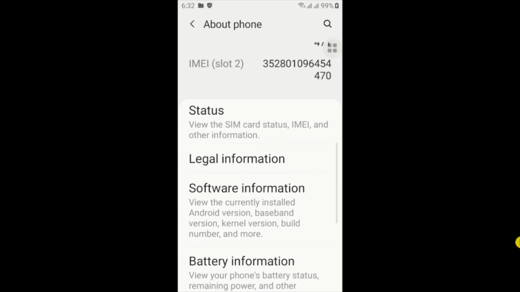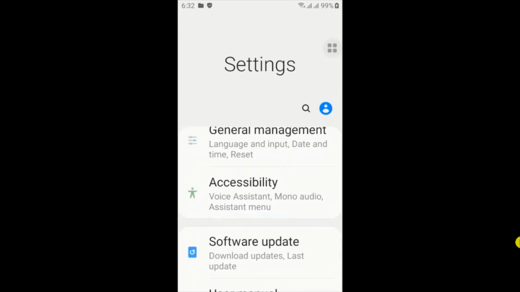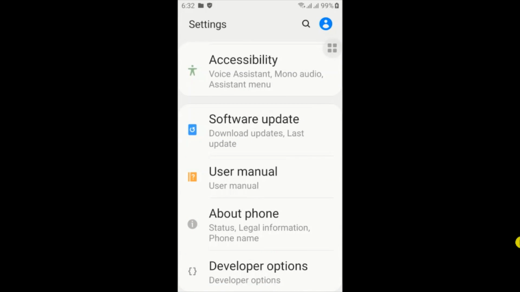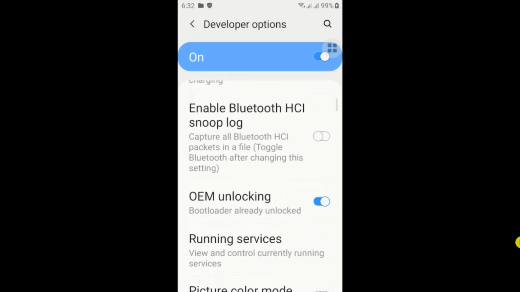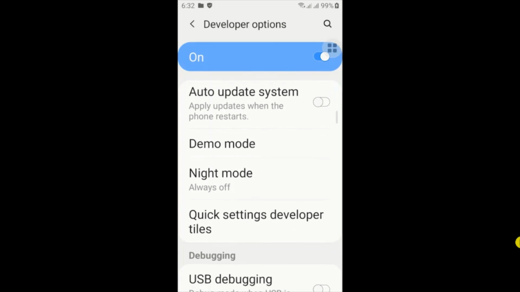So, go back. And go to developer options. Scroll down and search USB debugging. Turn on it.